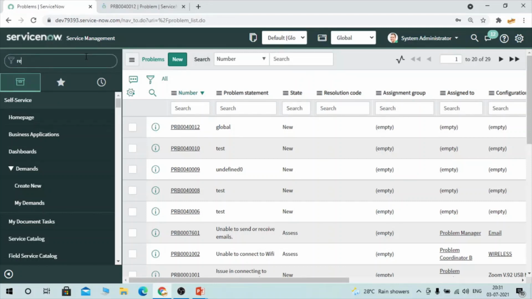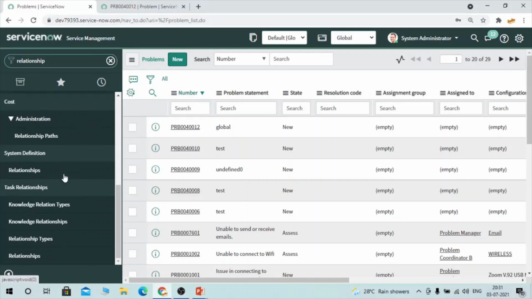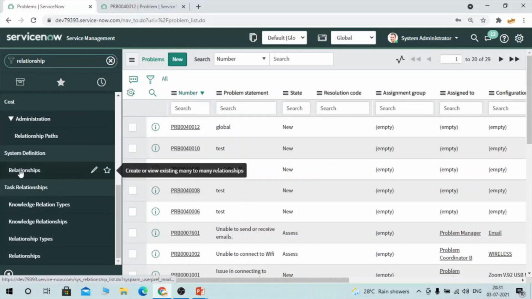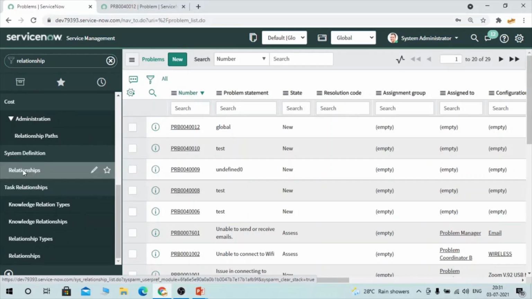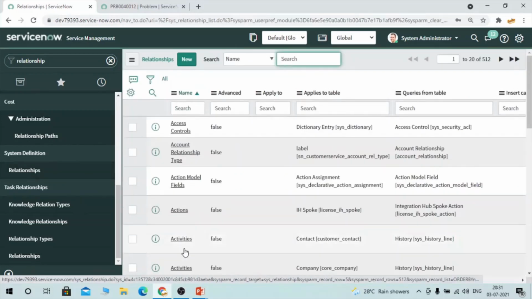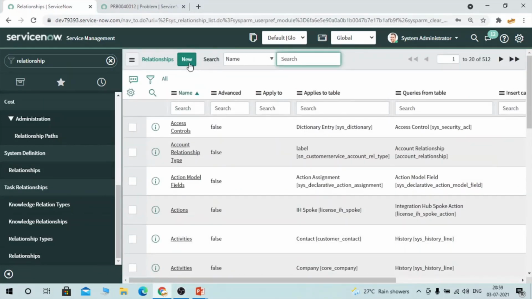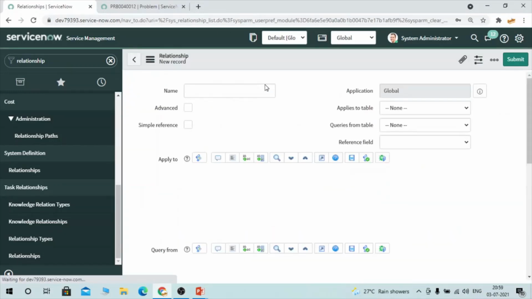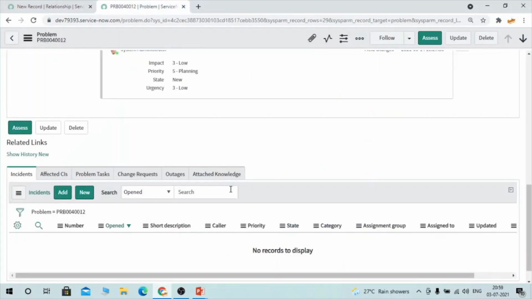So here you have to type relationship, and you have to go to relationship under system definition. So let's click on new to create a new relationship, and we can add that relationship to the related list. Let's take an example. Let's add one related list which can contain all the active incidents which have been opened by the same user who has opened this problem.